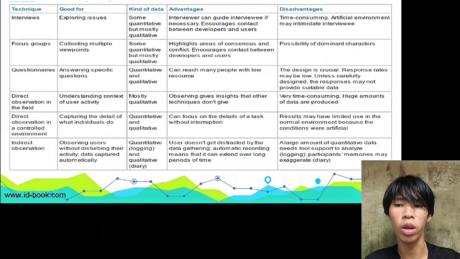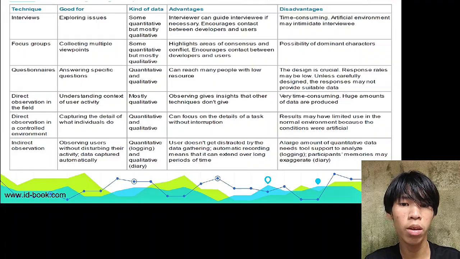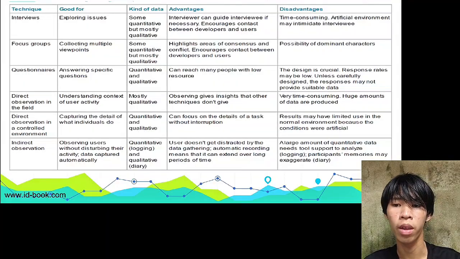And the technique questionnaires is also good for answering specific questions. The kind of data is quantitative and qualitative. Advantages: you can reach many people with low resources. The disadvantages are that the design is quite crucial and response rates may be quite low. So unless carefully designed, the responses may not provide suitable data.